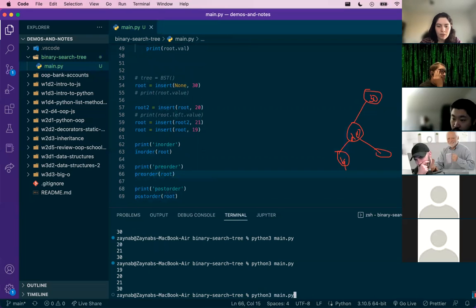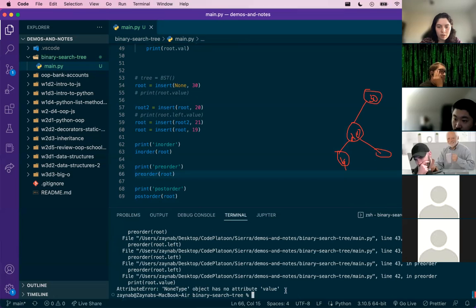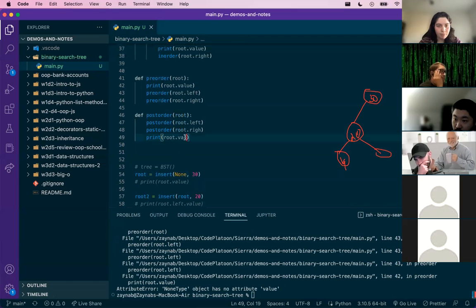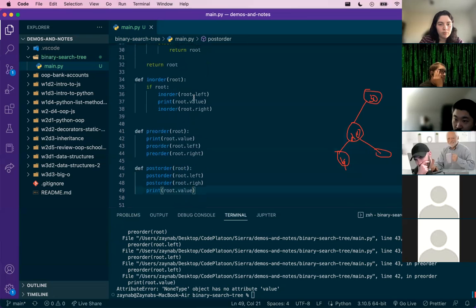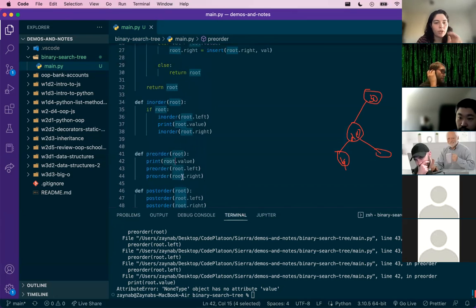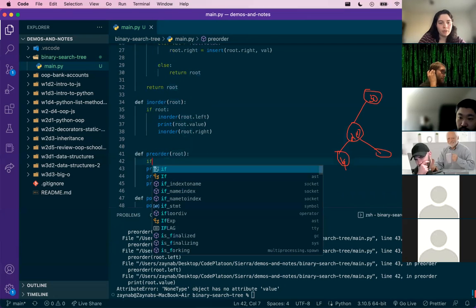Okay. So let's, did I do the print? Yep. I think that was the only one. Oh, I didn't say if root. Sorry about that.